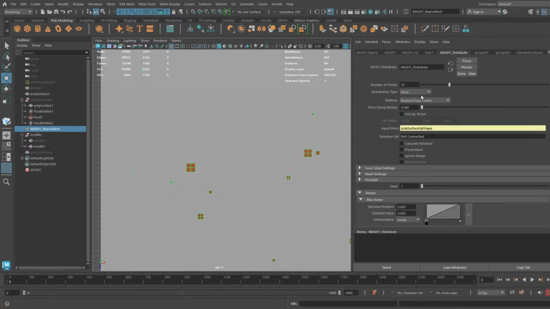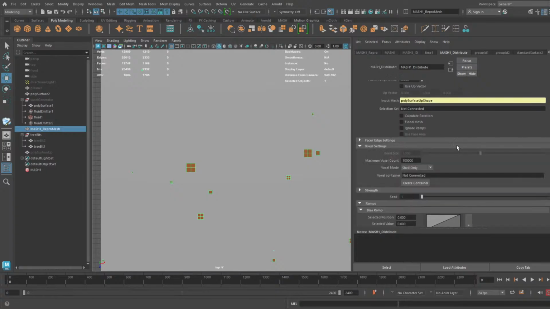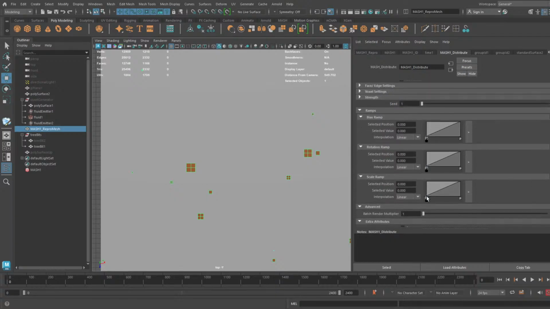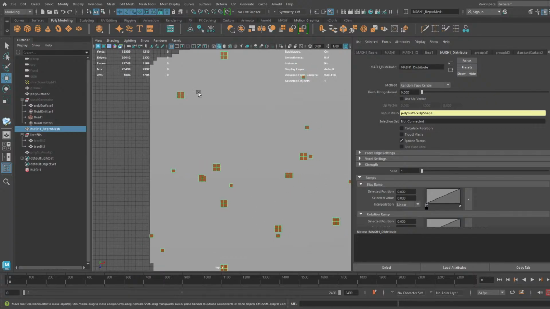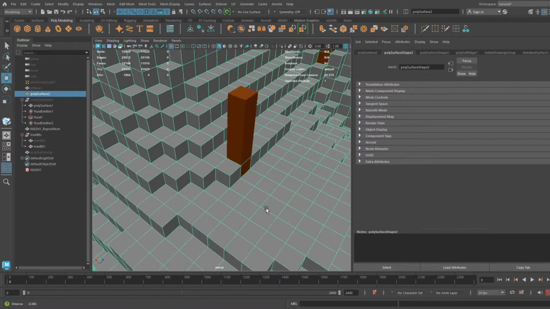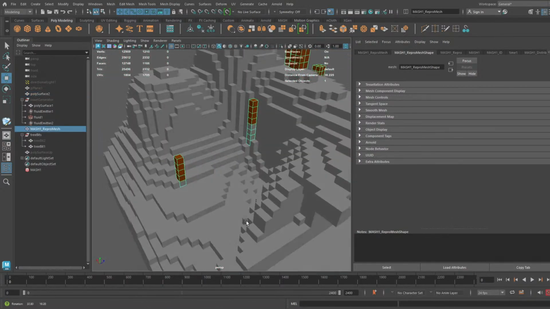Mash distribute. Bias ramp, face edges, rotation ramp, scale ramp. Oh, here we go. Ignore ramps, that's what I want. Ignore ramps. There we go. Don't want to calculate rotation. All right, there we go. Now we're working.